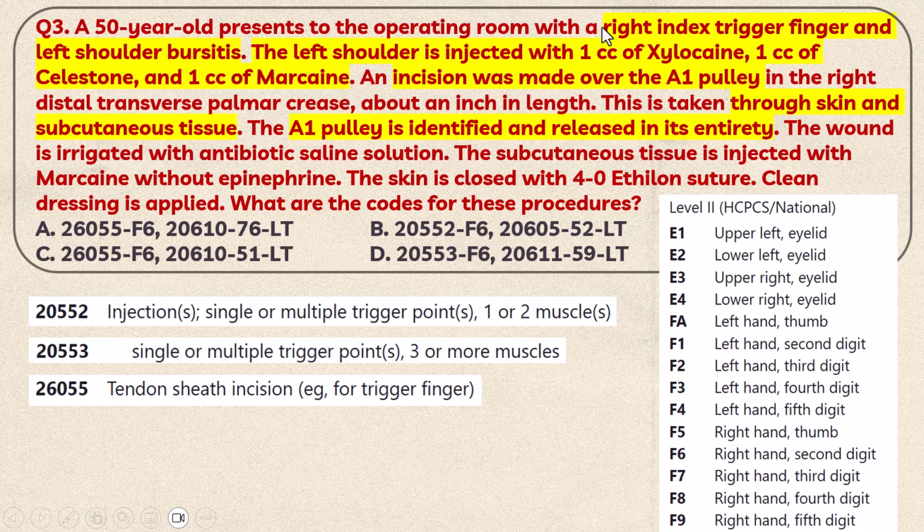Let's find the code for the right index trigger finger release. When you go to the codes, 20552 is injection, single or multiple trigger points. 20553 is single or multiple trigger points, 3 or more muscles. 26055 is tendon sheath incision. But read carefully, you may be confused here. There are incision and injection. So which one is given as incision and which one as injection, you have to read carefully.